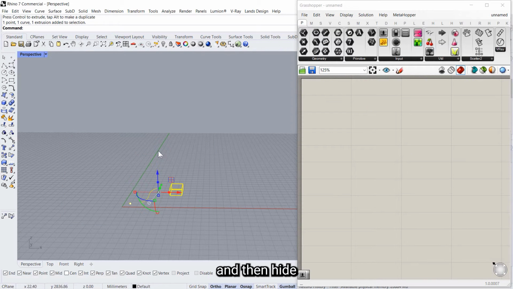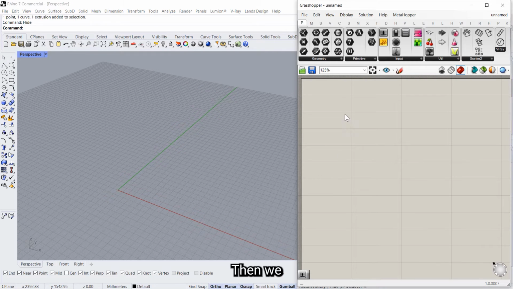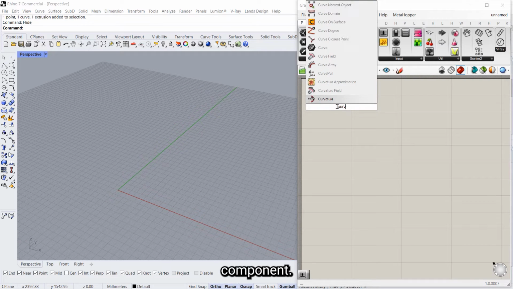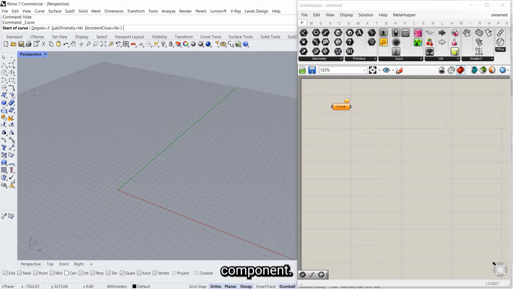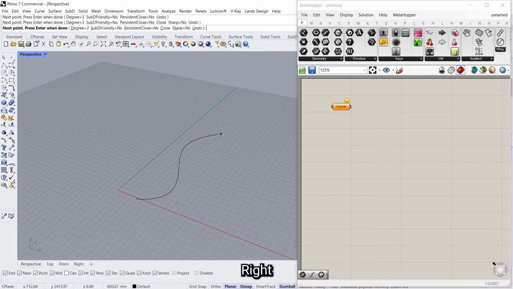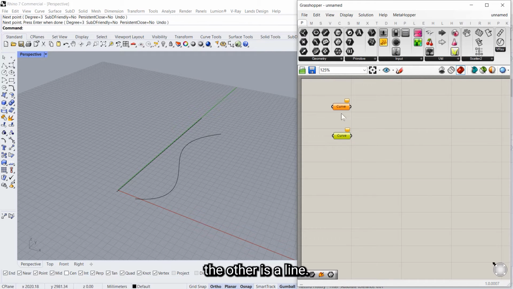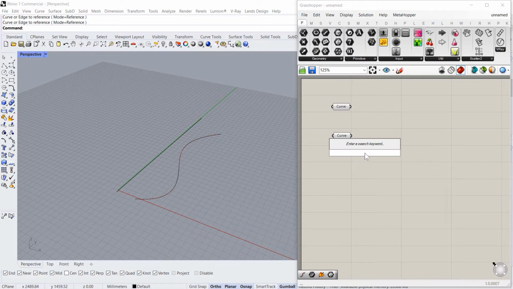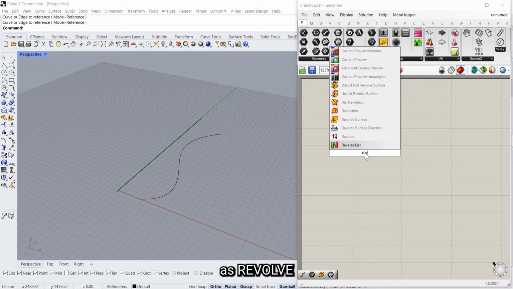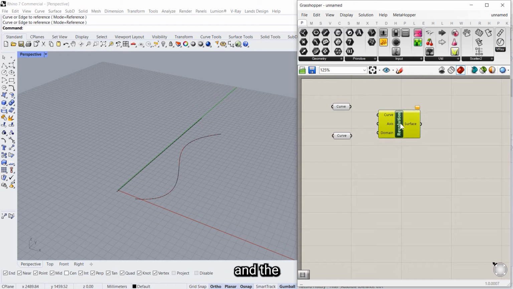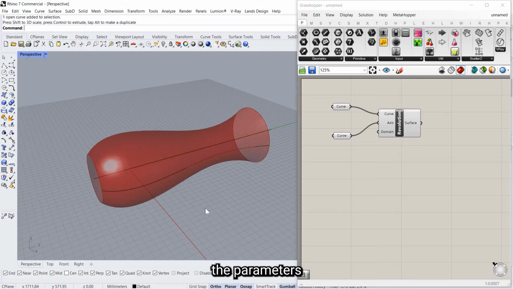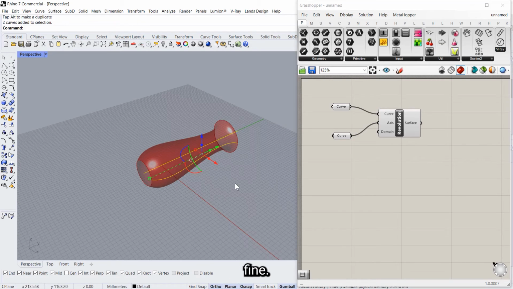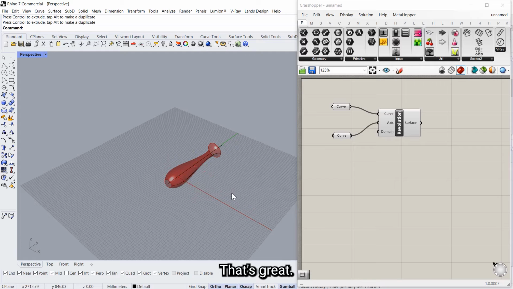Now we create a new file. Go to Rhino and then hide all objects. Then we create a curve component. Right click and set one curve. One is a curve and the other is a line. Then we put the component as revolve and connect the curve to the curve and the line to the axis of revolution. Now we check if the parameters are working fine. Yes, it's working. That's great.